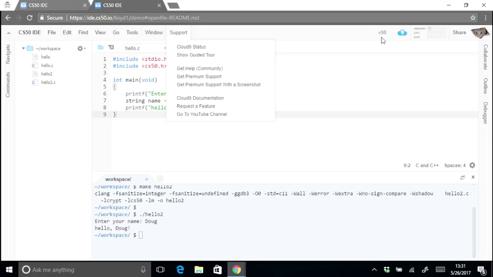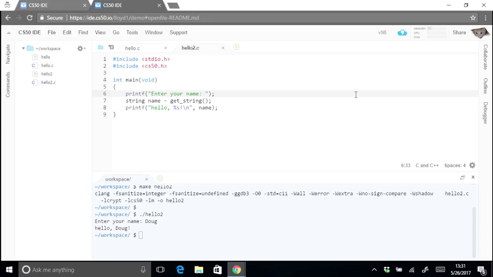At the top here is the version number of CS50 IDE. Don't worry if your version number is different than mine. At the time we're recording this in May of 2017, we're at version 98. But if the aesthetics of things change a little bit here and there, totally nothing to worry about. It just lets you know what your version number is.